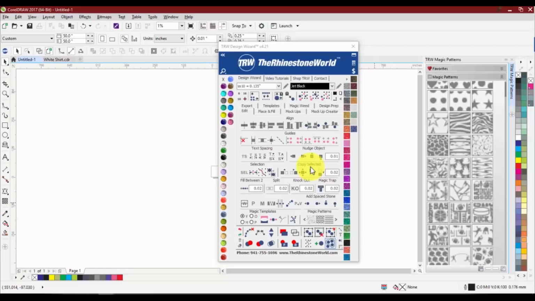We'll go a little bit over tonight, but we're not going to create our own template, maybe just some text and stuff like that.